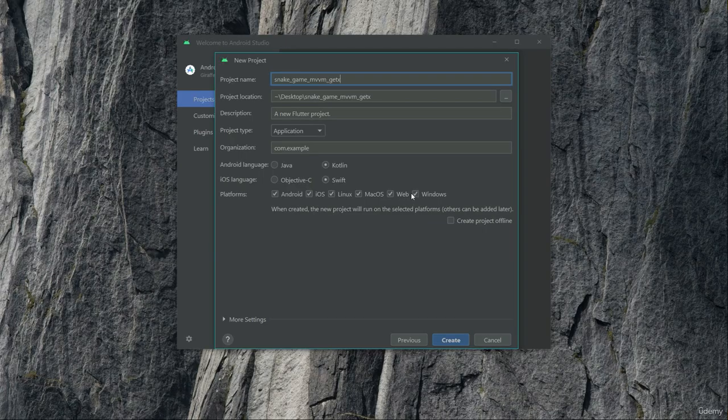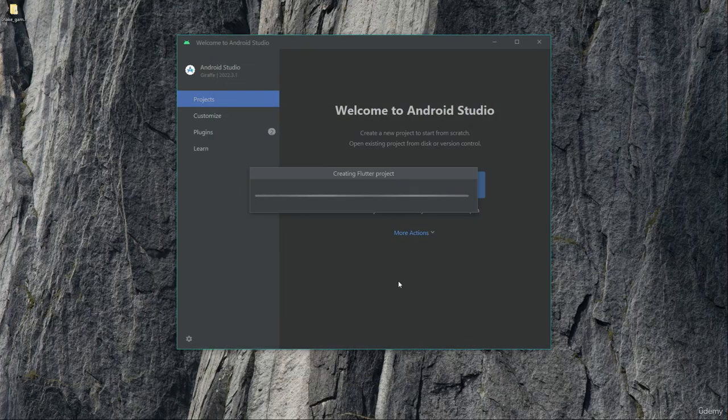Now come down, and here we will just uncheck that. Simply we will work with the Android platform and also iOS platform. Make sure to just check that in here. Now the next thing, we will go down and simply click on this create. This will take a while, just wait.